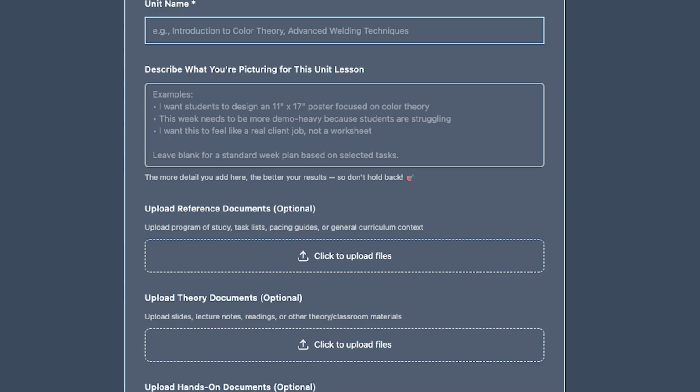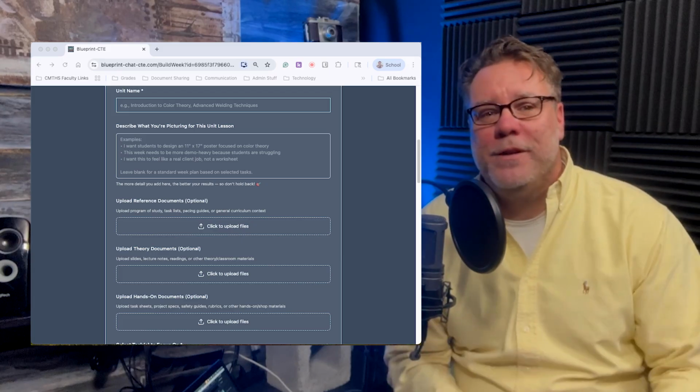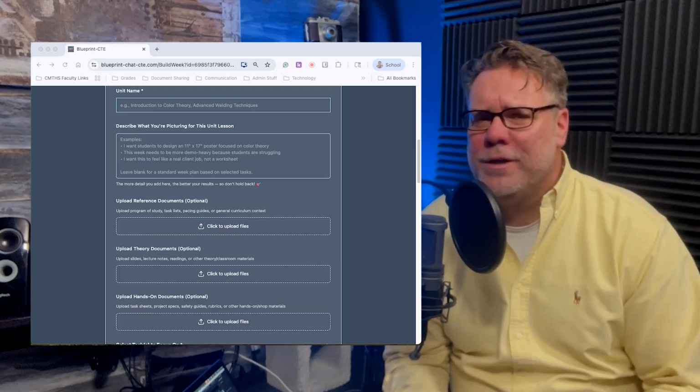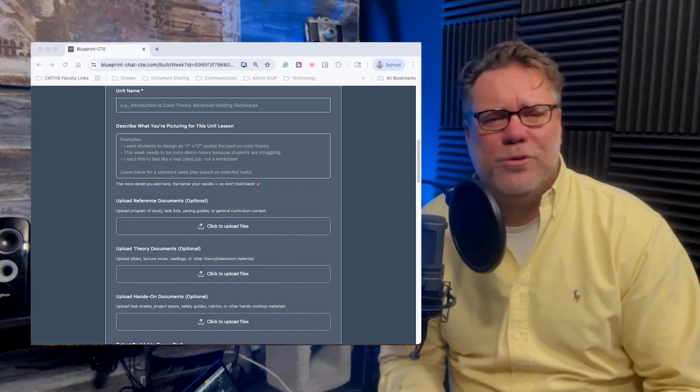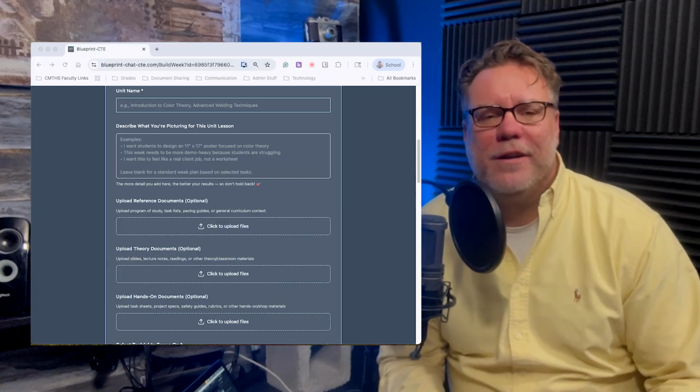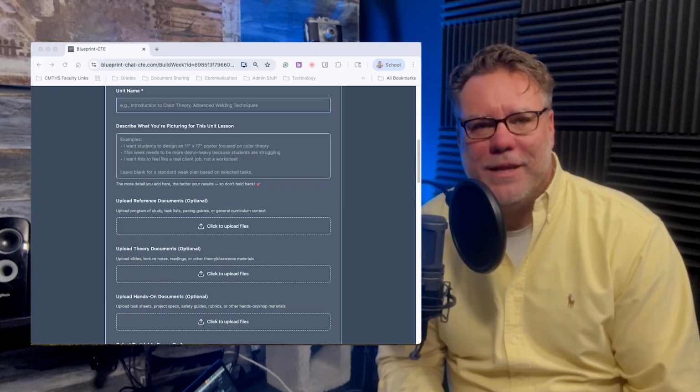Again, the more you put in there, the better off you're going to be. You also can upload supporting documents. So if you've been around for a while and you've got stuff in Word documents or Google and you're trying to organize, you can put all this stuff in there and it's going to help you build out that information.